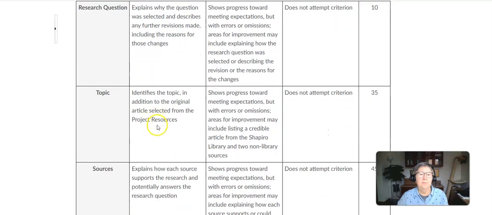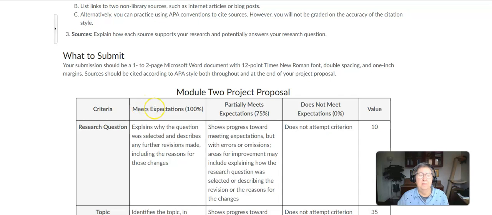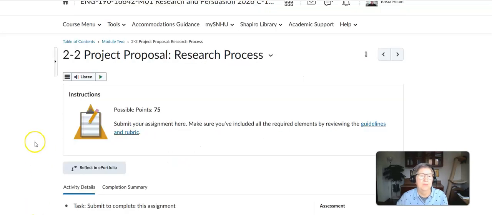So each of the descriptions just in detail describes what your response should include to meet the meets expectations grading category and earn 100% of the points. And I believe all of you were able to return to the assignment page and upload your submission for grading purposes last week. So just a reminder that this is the page that you return to.